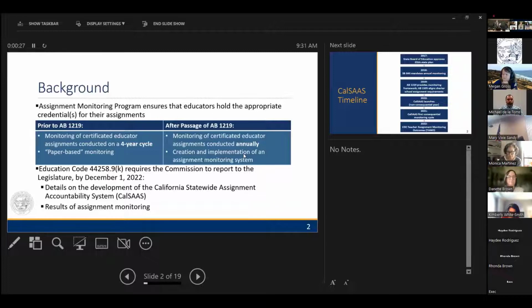Prior to the 2019-20 school year, all of California's educator assignments were monitored within a 4-year cycle, allowing for statewide results only at the conclusion of the 4-year cycle. The demands of the manual paper-based monitoring workload were too laborious for county offices of education to complete annual monitoring. Additionally, aside from the 7 single district counties monitored by the Commission, all other county offices self-reported their monitoring results. There was no central system to ensure consistency or accuracy of monitoring results during this time.